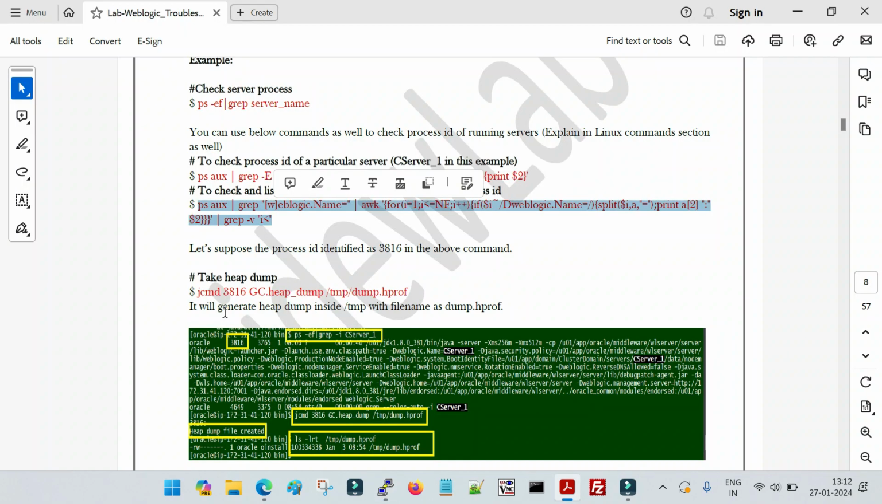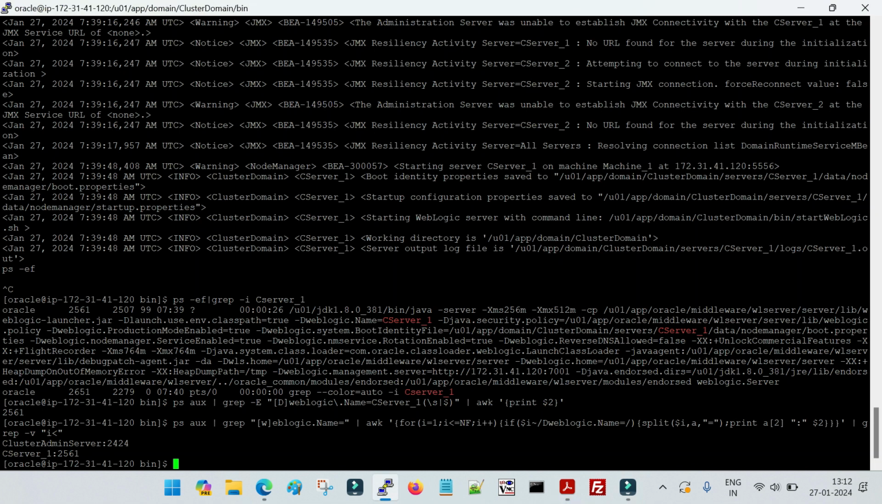So now we are going to take the heap dump with the help of the JCMD command. Okay, my JDK is running in this particular location, and then Java, and instead of Java, what we are going to use is the JCMD command, right.